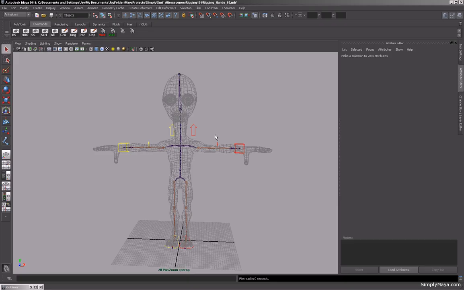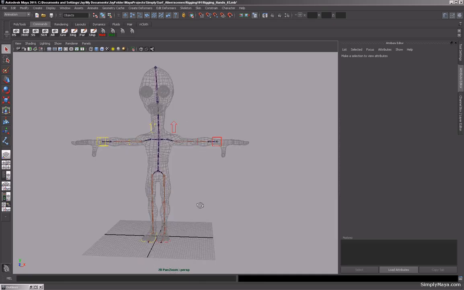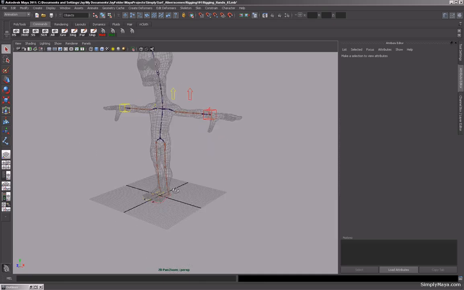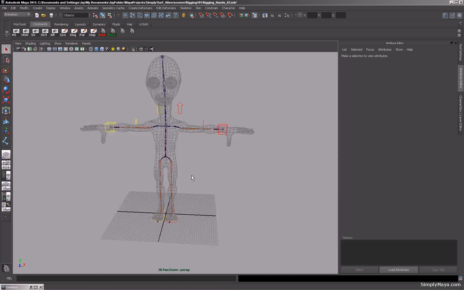Okay, welcome to part 3. In the last section, what we did was we finished our foot off by adding the foot roll control, the foot roll attributes and stuff. So now we've got a nice rolling foot there.